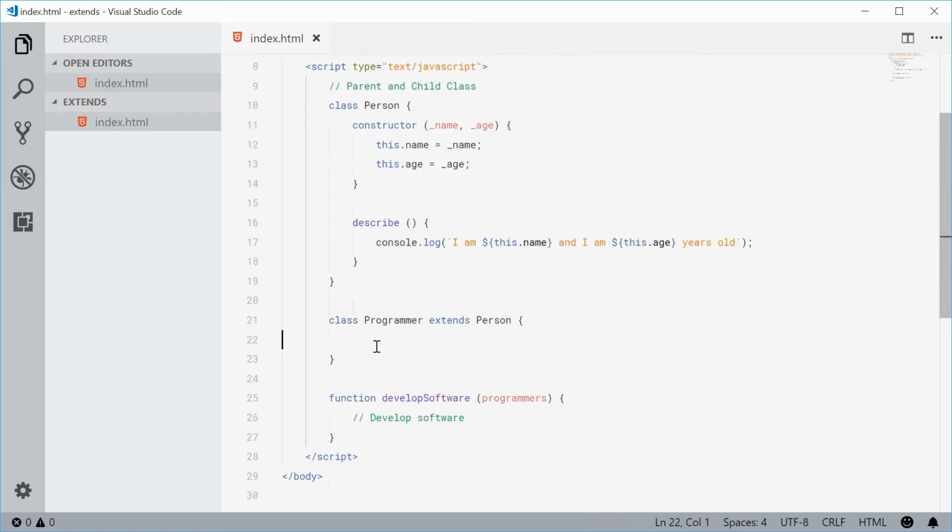Okay, so down here, let's create the constructor for this Programmer. We'll type out constructor here. This will take in a name and an age, the same thing as the actual parent class, and also let's say years of experience.